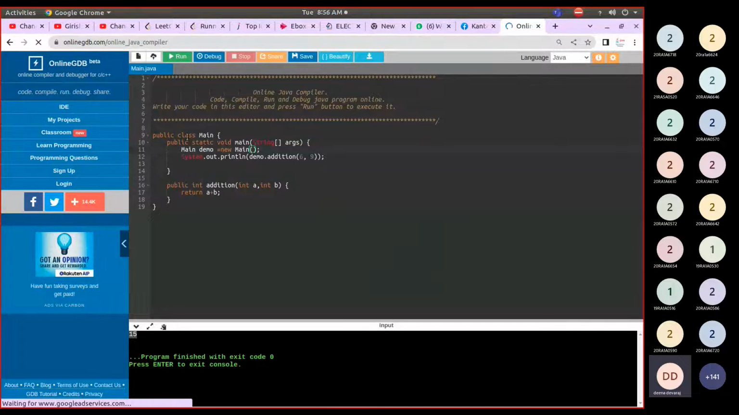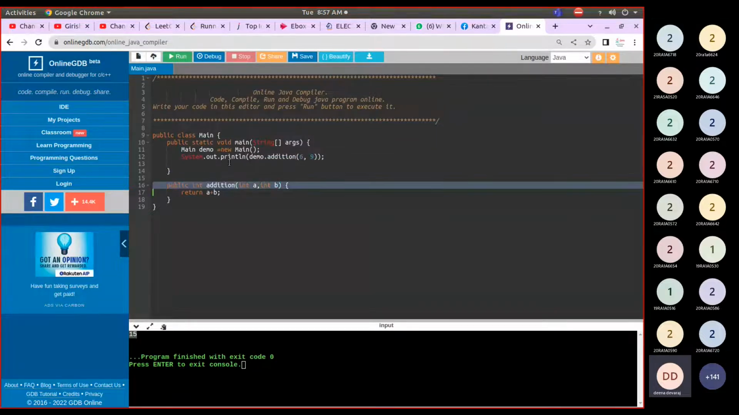What is happening now? If you observe this, I have a main method. In that, I am creating an object of this class main. Then I am calling this method addition. For any non-static member, you should create an object. Then only you can call that method.